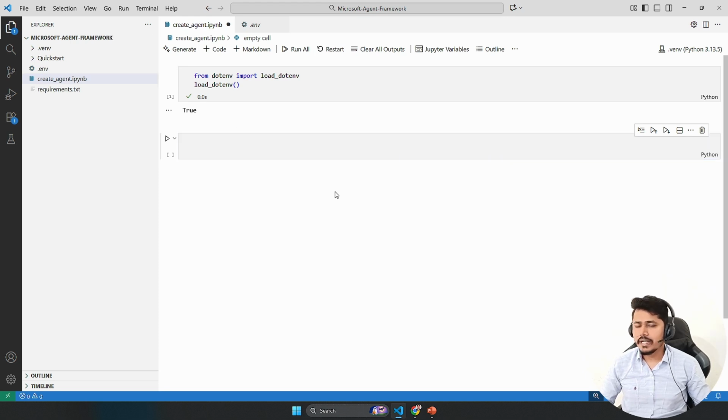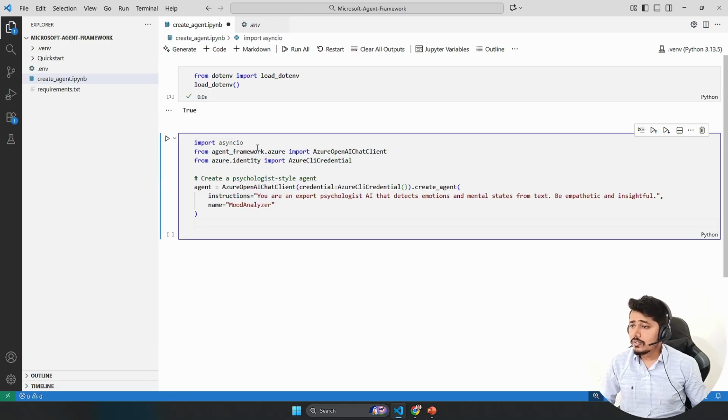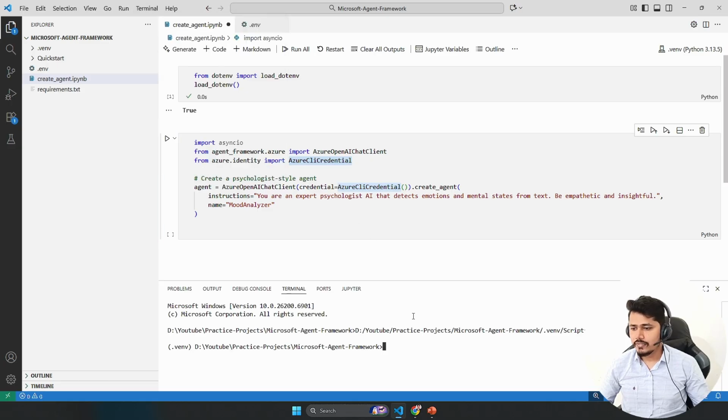Now the next step is to build a connection. In order to connect to the OpenAI service, let's use this code. From the agent framework, we'll be using an AzureOpenAIChatClient, as we discussed in the theory, which is responsible for connecting to the service. As it is an Azure OpenAI chat client, it connects to Azure services only, and we are passing the Azure CLI credentials. We are choosing the Azure CLI method of connecting to the service, and that's why we have imported AzureCliCredential. To connect, first we need to log into Azure with the help of Azure CLI.